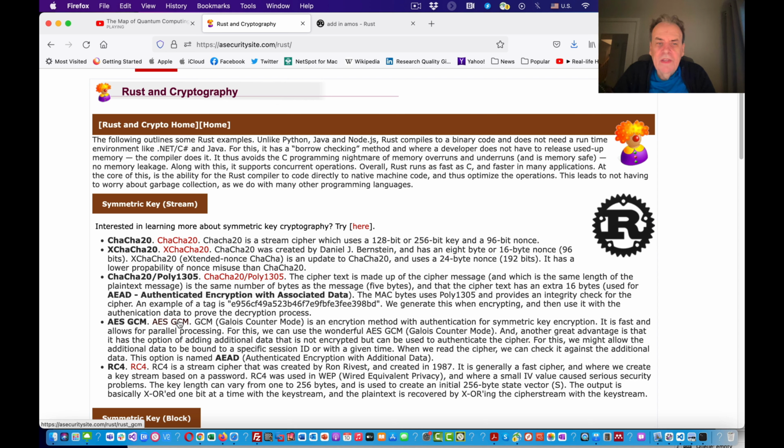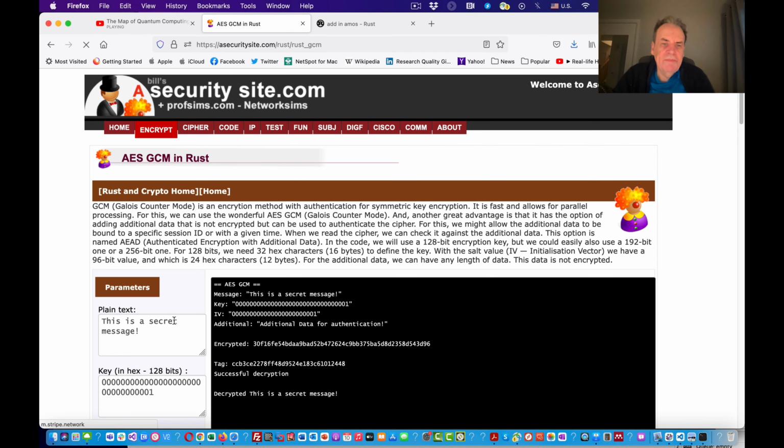AES-GCM. AES-GCM is an interesting method for encryption, as it gives us what's called authenticated encryption with associated data. Basically what happens with this is that we can encrypt, and then we add in some additional information, such as the port that a session is using or the session ID, and then we can use that to authenticate the actual ciphertext that we create. Okay, so we'll give this one a little try.